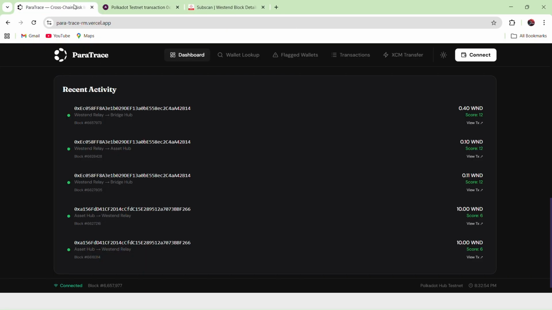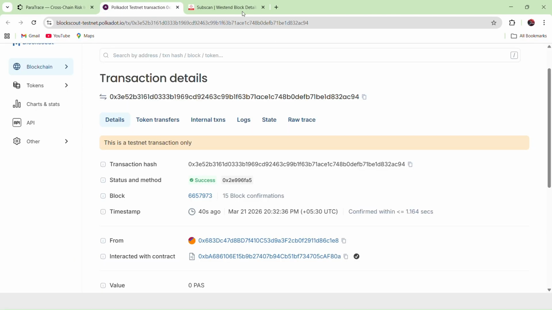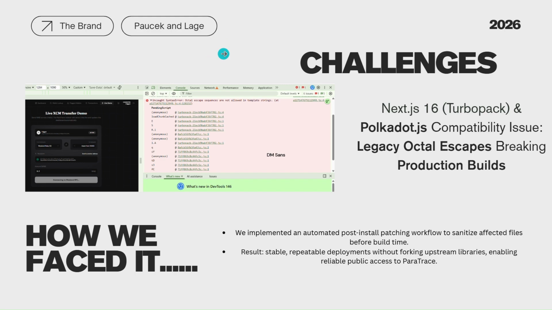So when we see this, I have finished the live demo. Now for the challenges that we faced. One key challenge was in the production deployment. We encountered build failures due to dependency parsing issues in modern bundlers. Instead of patching around it or forking libraries, we built an automated patching solution, making deployment stable and reproducible.